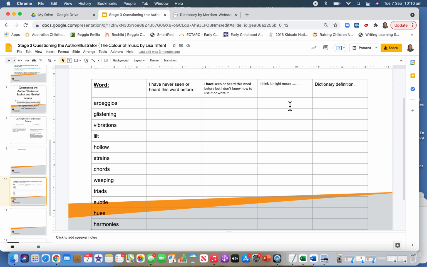And then finally, we also have the next option of I think it might mean, and that you're kind of comfortable in using the word in the right context. You might have heard it before. You might be able to use it in conversations with other people, and to show complete control of it, you're also able to use it in your writing.